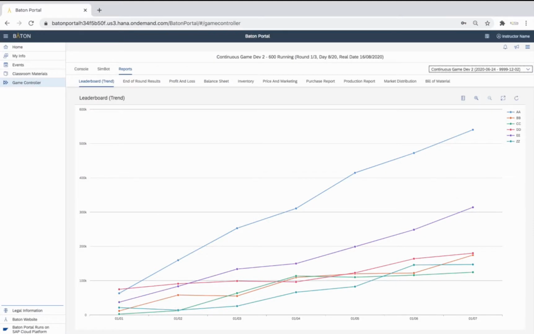Reports. Useful information. There is a lot of useful information in the game controller. The following reports will help you interpret how the simulation is progressing and provide details regarding team performance each time you are debriefing. Leaderboard trend. The leaderboard trend shows the evolution of the team's ranking based on their cumulative profit.